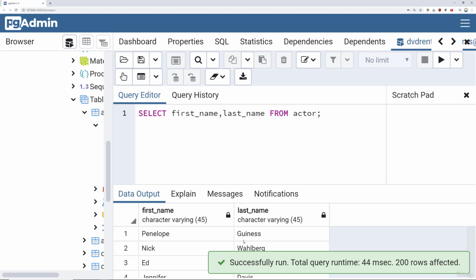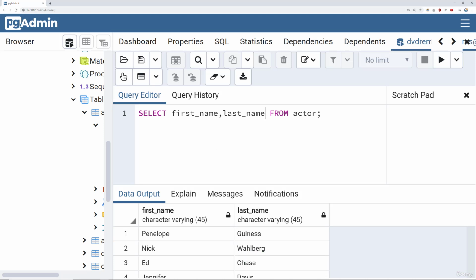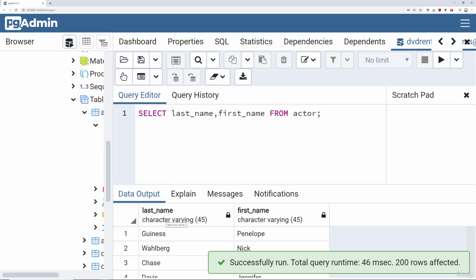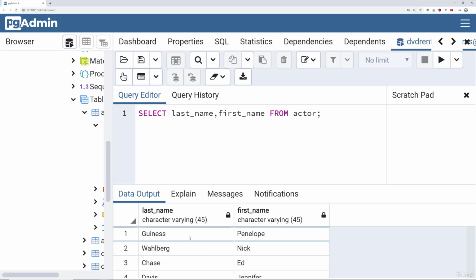Okay, so I can see first name and last name, and keep in mind they actually don't need to be in any sort of order. If I wanted the last name to show up first, I could say last_name, comma, first_name, run that, and it would show me in the order I requested. The last name column showing up first, and then the first name. Everything's linked here by what row. So we can see Penelope Guinness, Nick Wahlberg, etc.